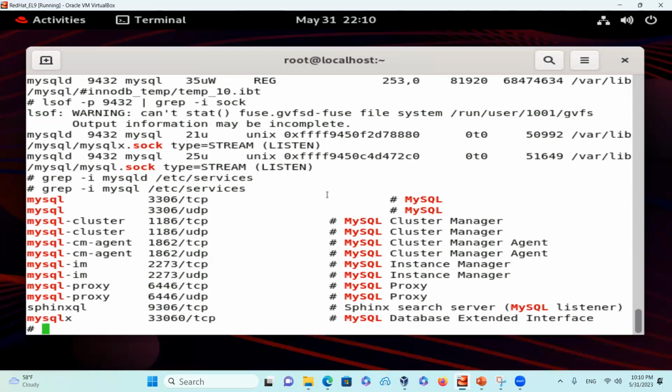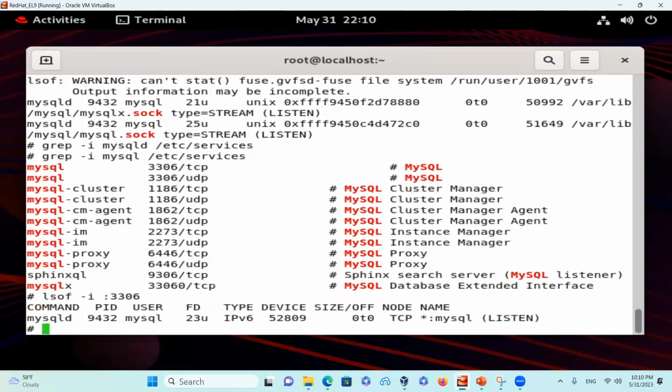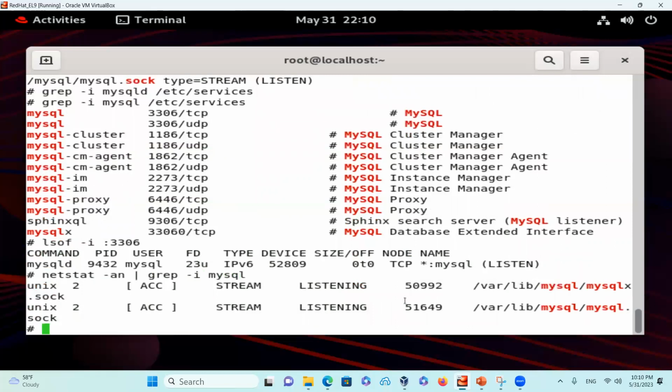So I'm going to do lsof -i for interface, and then port 3306, and I will see all the processes for MySQL that are listening. You can also do a netstat -an for all in numbers, grep -i mysql, and you can see that it's listening on that socket. So at this time MySQL is running.